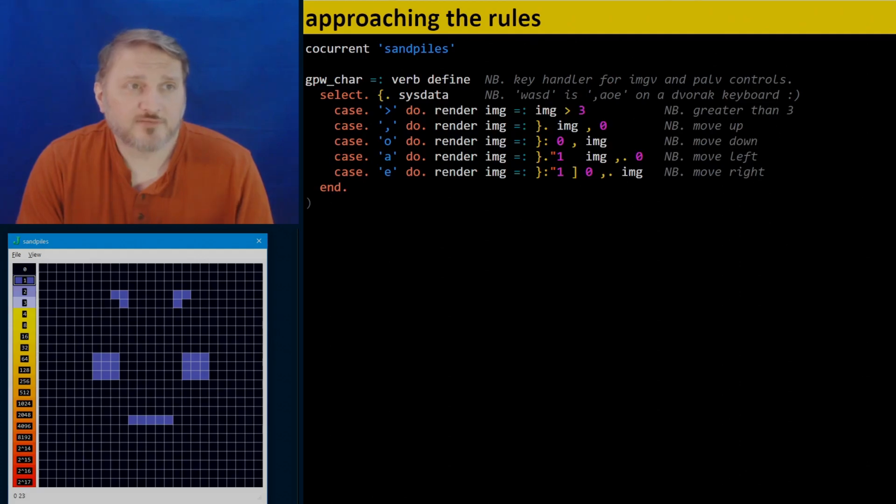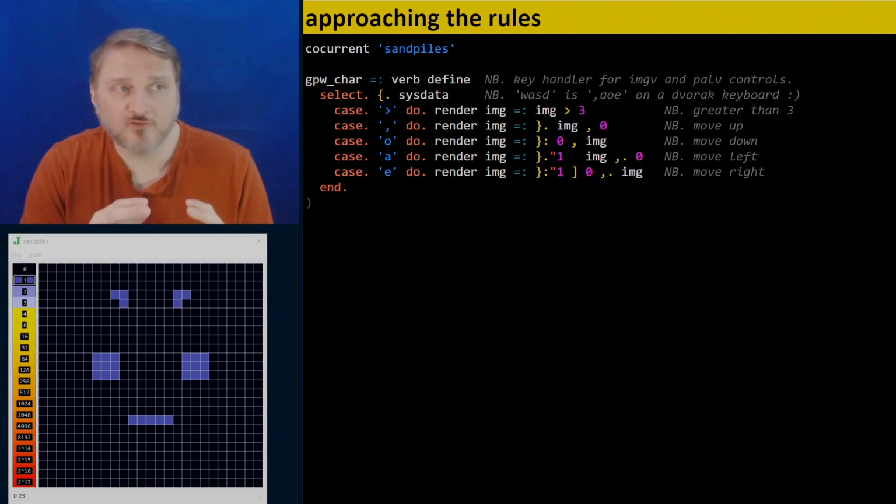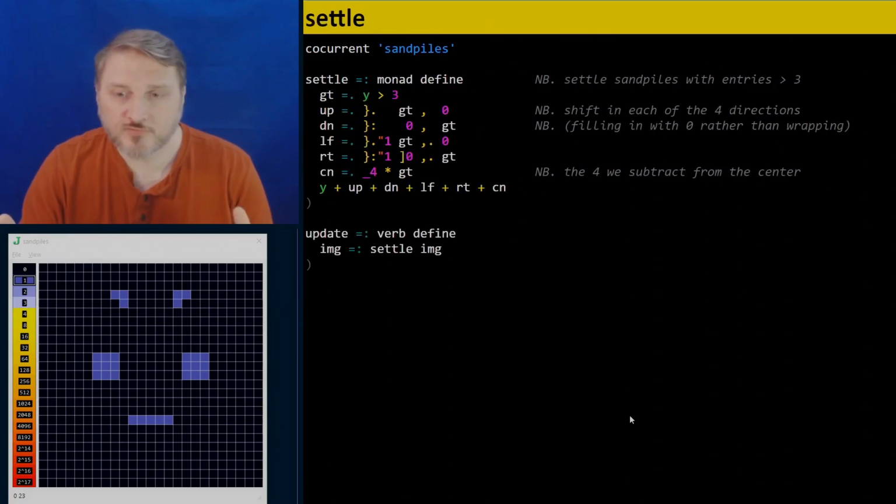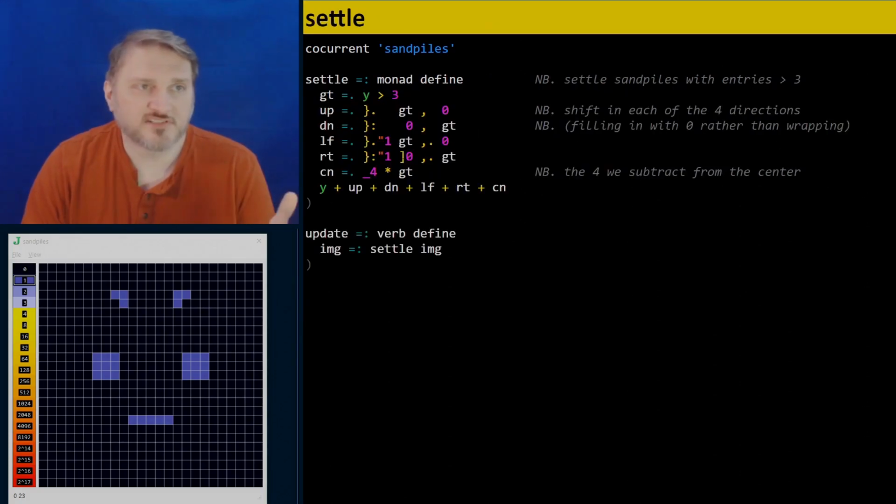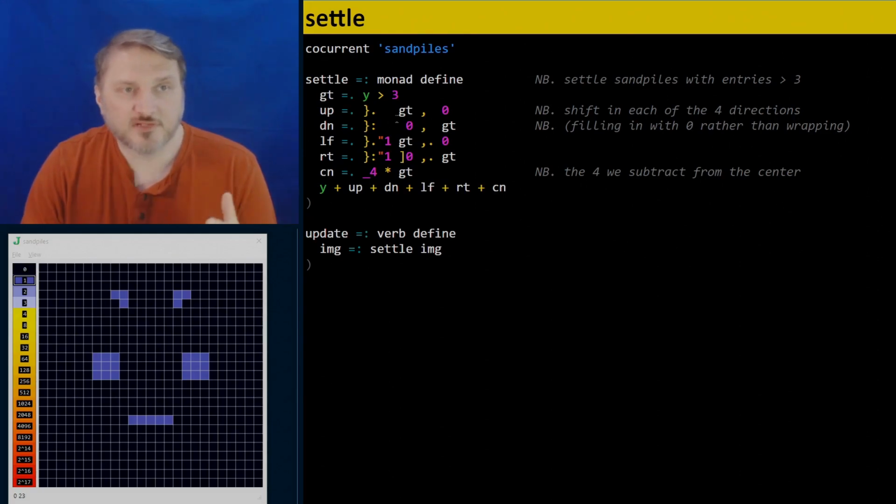But then, all we have to do is take our 4 shifted copies and add them to the original image, and then subtract to remove the 4 grains from the center. So here's what that looks like. It's exactly what we just said, where Y is the original image, GT is the fresh copy we start with each time, shift it up, down, left, and right.